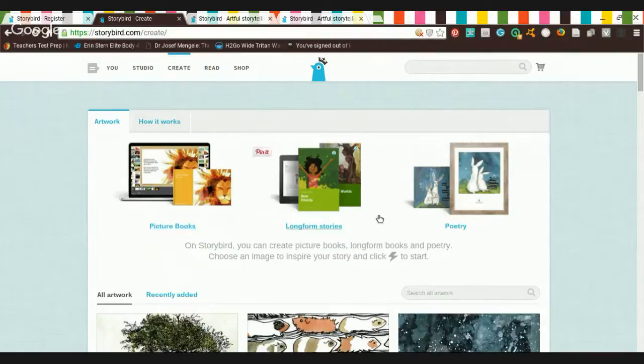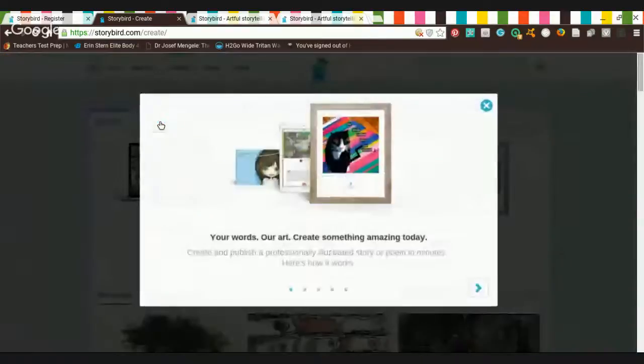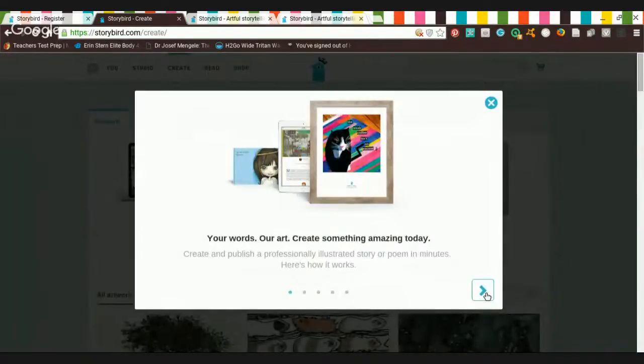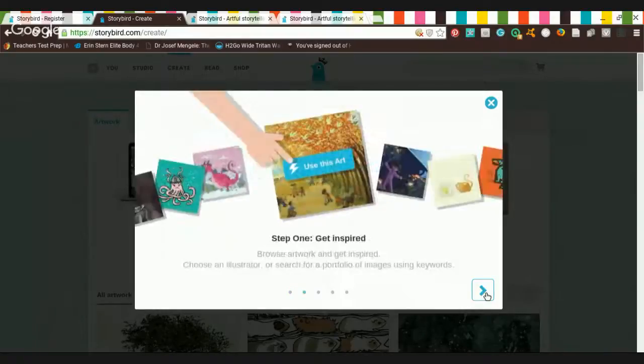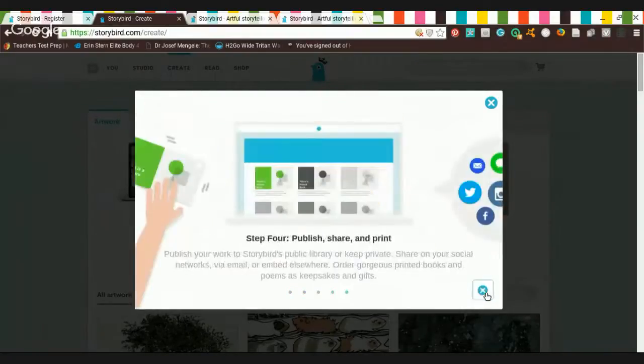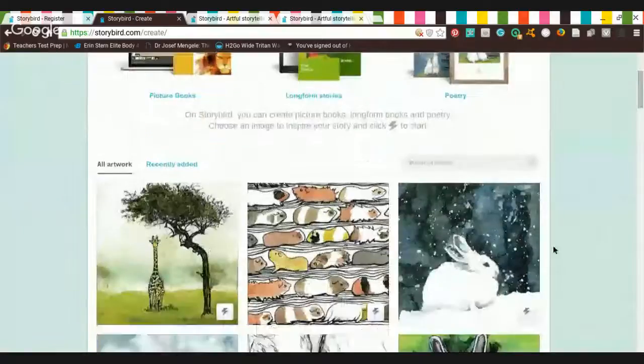And then the long form is stories that have chapters and different paragraphs in them. And then the poetry is where they give you a word bank and you use those words to create a sentence or a poem that goes along with the picture that you've chosen. There's also a tutorial of 5 slides of how to do it, and I'll go through that.